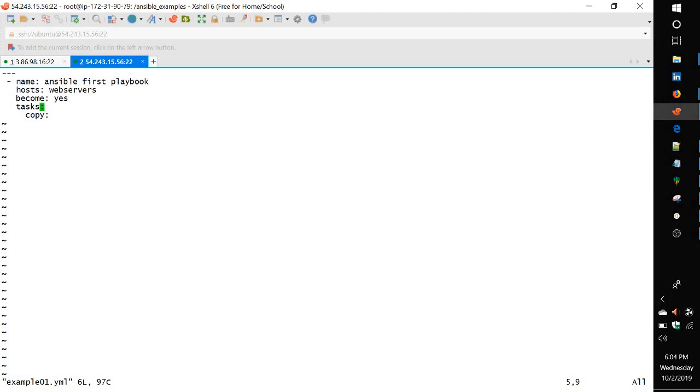So my first task should be, within tasks, we can mention the name of the task, what this module is going to do. Kindly take care of spaces while writing a playbook, otherwise it may cause an error. Name: copying file to remote machine.